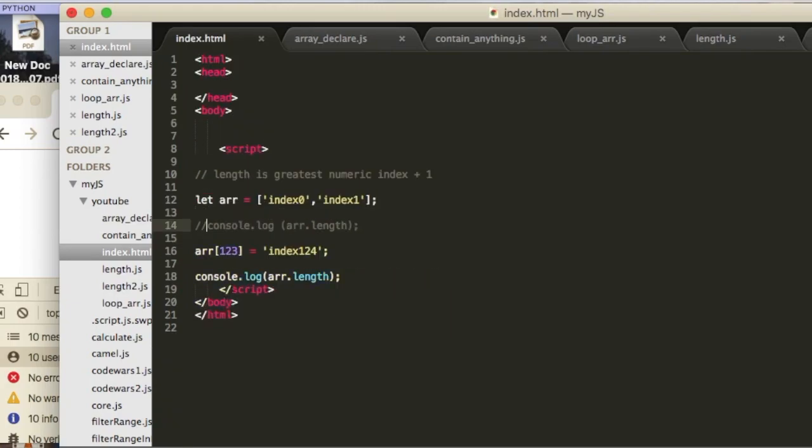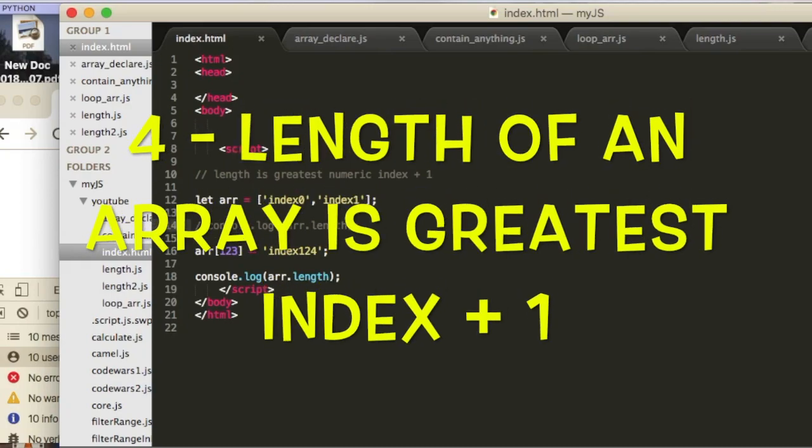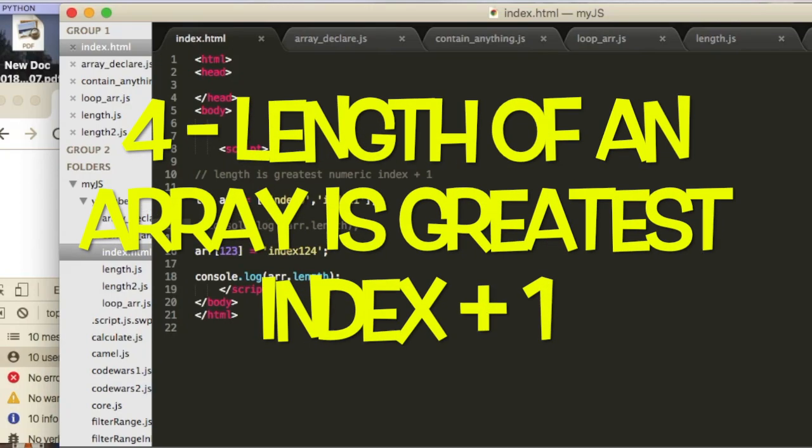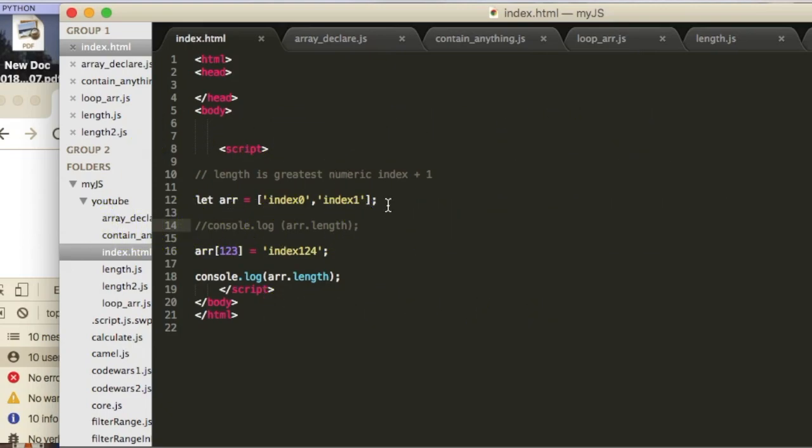Ladies and gentlemen, the 4th thing we're going to talk about today is the fact that the length of an array is actually the greatest index plus 1. Let me explain. If you look at our screen, we have an array with 2 elements. This is the first element, which is a string, at index 0. This is the second one, at index 1. Now, from the look of things, the length of this array is 2.